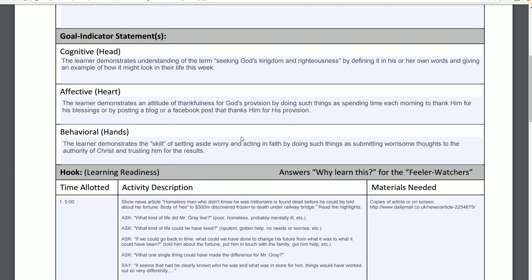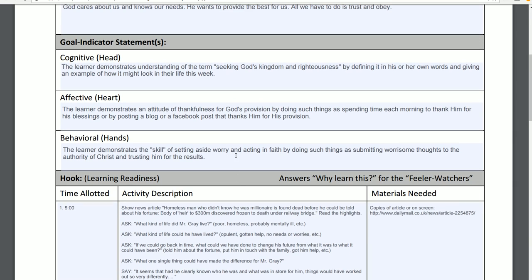Because it is a skill, and the skill in this case is the skill to set aside worry and act on faith. And anybody who's had trouble with that knows that that is something you have to learn how to do, to immediately set aside worry and act in faith by doing such things as submitting worrisome thoughts to the authority of Christ and trusting Him for the results. So it's a little more fuzzy. I'm not completely satisfied with it, but it is a skill that we can begin to practice that relates to this lesson. That as soon as worry and fear come in, we cast it aside, we give it to Christ, and then we trust Him, and we trust Him for our future. So that is a kind of behavioral skill that we can practice.